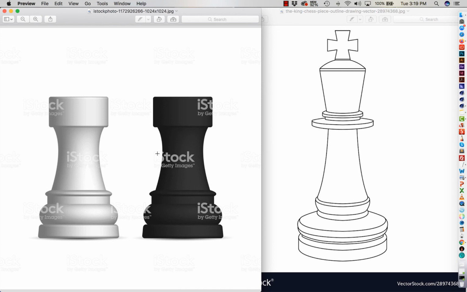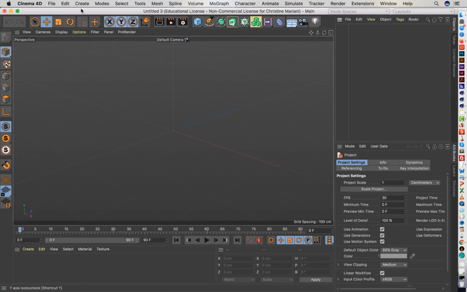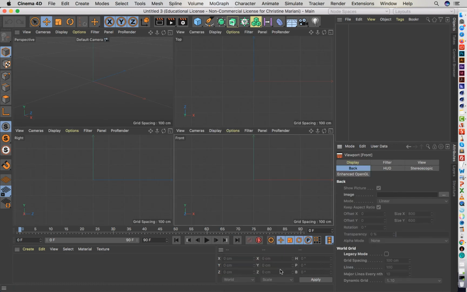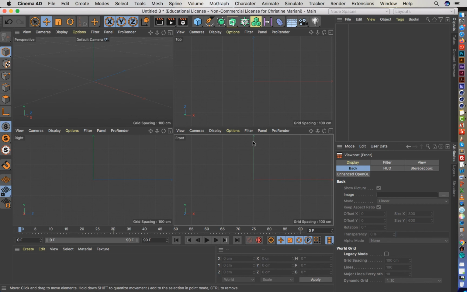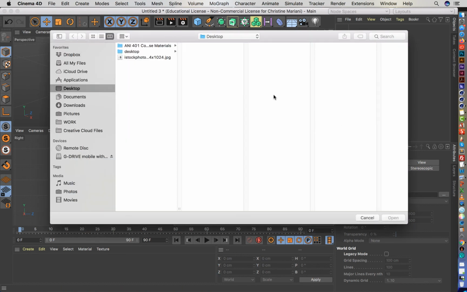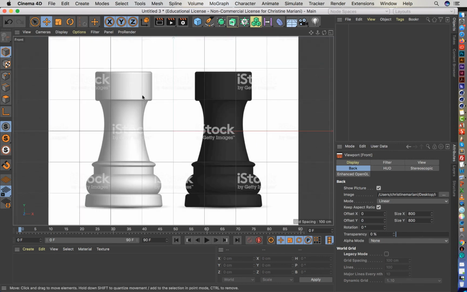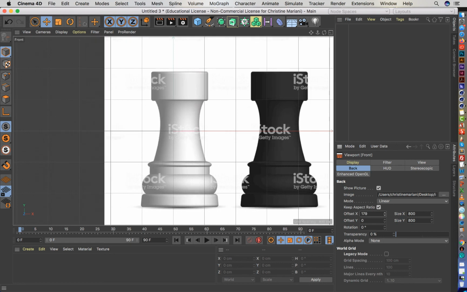Okay, so I'm going to import this one into Cinema 4D. So go over to Cinema, and I'm going to go to my front view, options, configure. So options, configure back. I choose my reference. Okay, make my front view bigger. I'm going to use the white one because the black one is a little harder to see where the edges are. So I'm going to shift that over to 0, 0, 0.